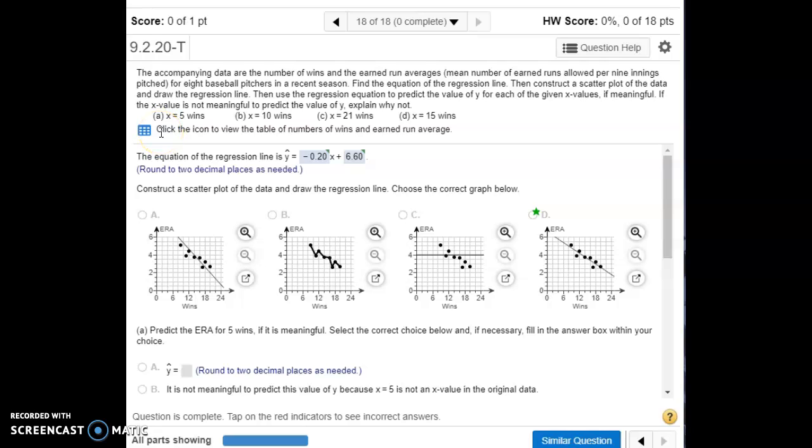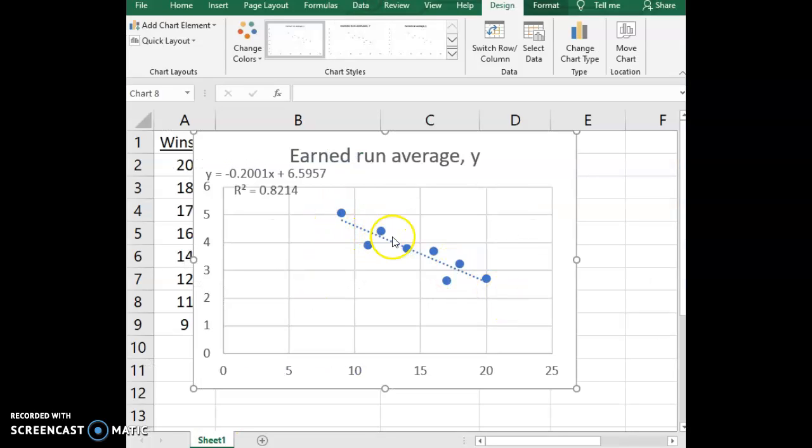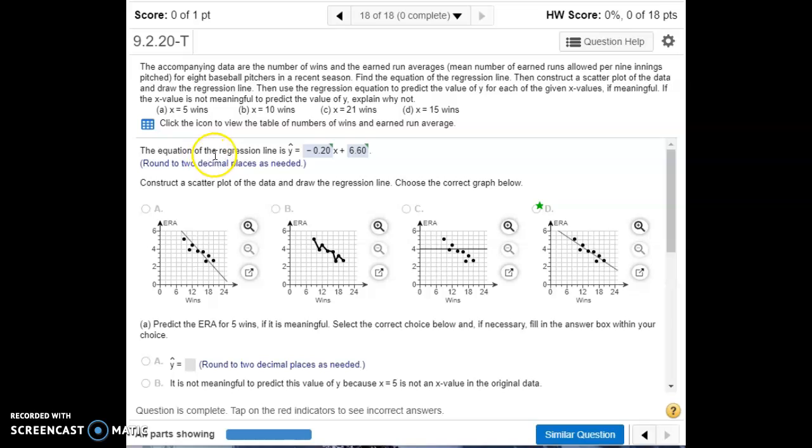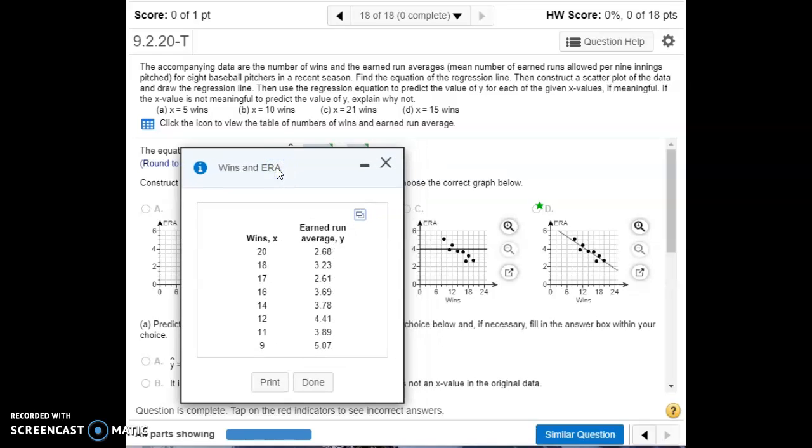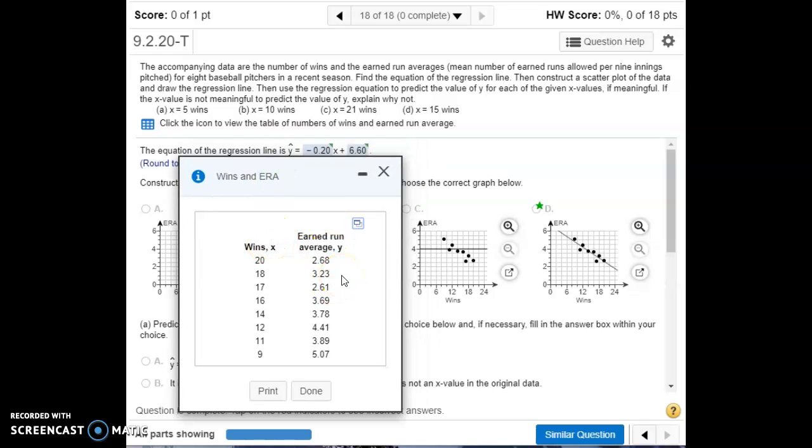In other words, if we knew the number of wins a pitcher had, we could plug it into this equation and predict what their earned run average, their ERA, would be. Also match up the correct scatter plot to what we saw over here in Excel. Now our regression line was completely based off of the data we had, so it's only going to be useful and make good predictions for y if we use x values that are within the range of our data. So 5 is below our smallest data value by quite a bit, so we do not want to plug 5 into our regression equation to get a corresponding value of y.